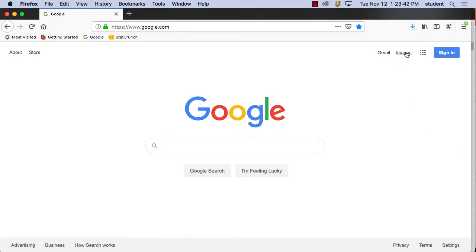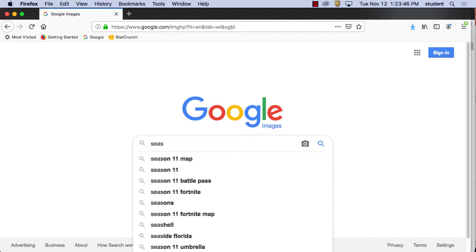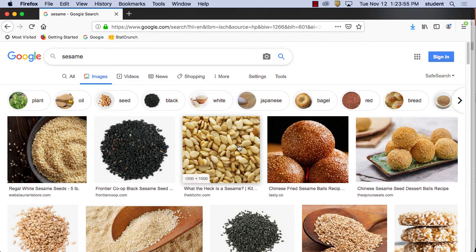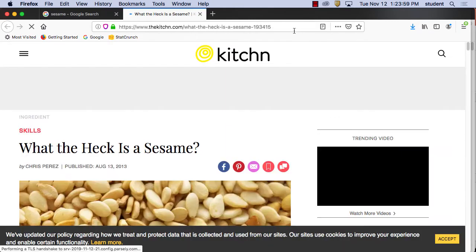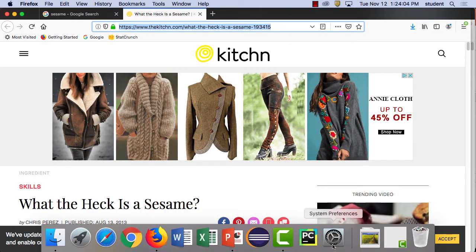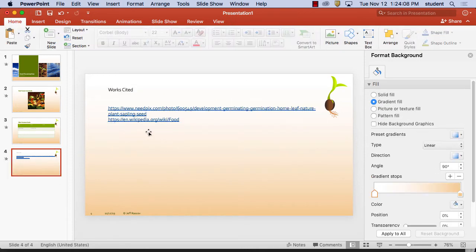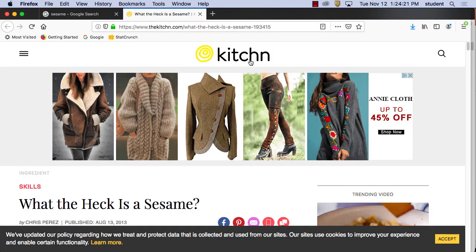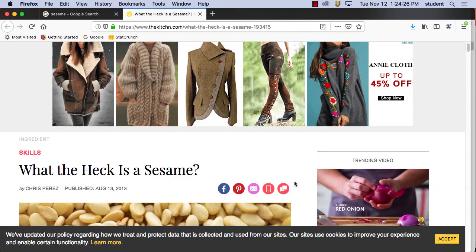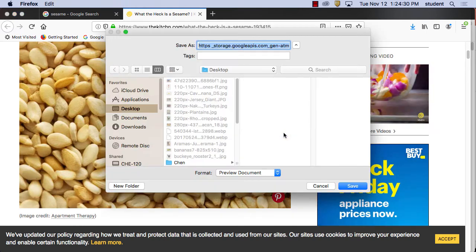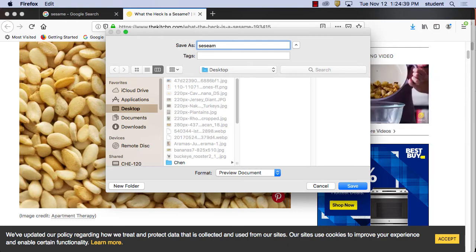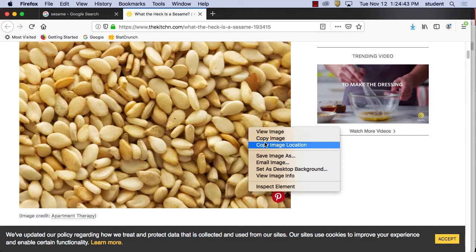And we're still going under images. Sesame Street. Here's one. Let's copy our link while we're here and put that in our presentation, right? Okay, so copy your link and put that in there. And then steal your picture. Oof, what do I have? What is this, kitchen? Let's save that image. Sesame? It's from Pinterest. Can we steal from Pinterest? I don't know.